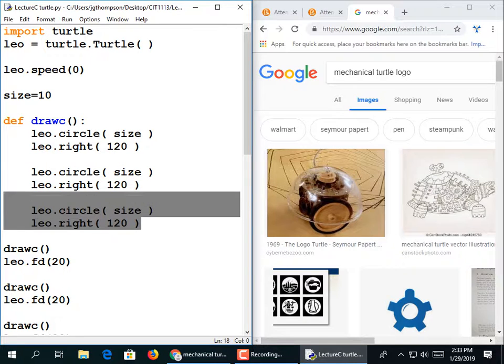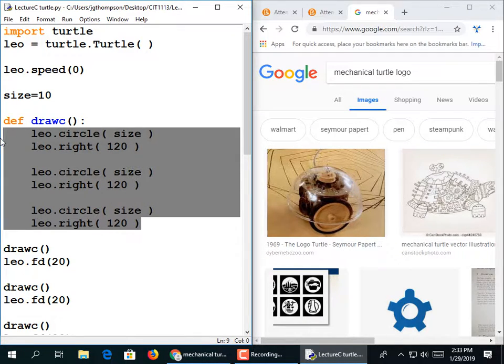One thing that would be cooler is if we put these things in loops, so we could draw as many circles as we wanted to, right? If we wanted to draw a shape that had 10 circles in it, then it would do the math. 360 divided by 10, it would know that every degree should be 36 degrees, and so on.